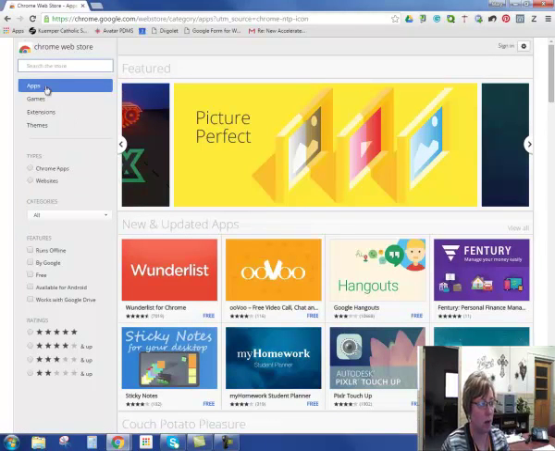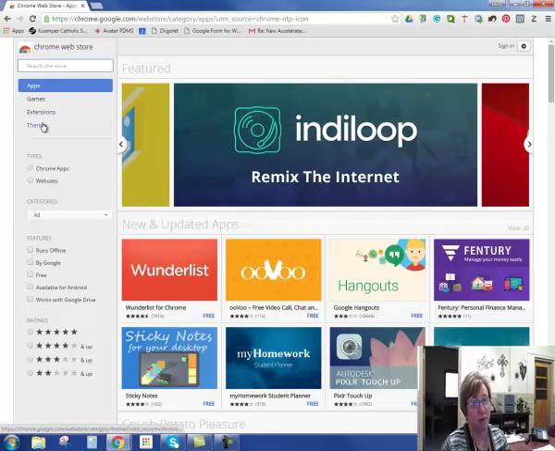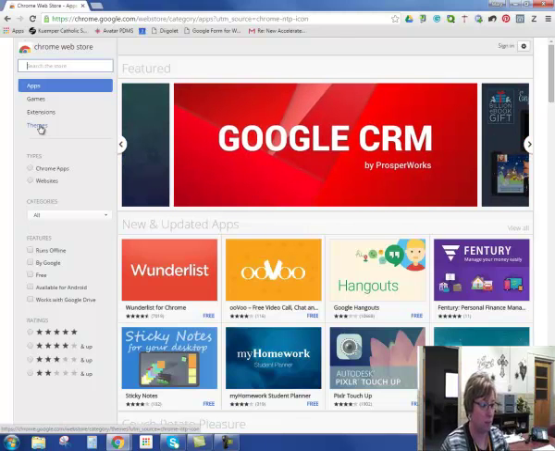I can search by apps, games, extensions, or themes. Be careful of the themes. Some of them are not exactly appropriate. It's kind of like how to decorate the background of your Chrome, your web browser. Just be careful of some of them.